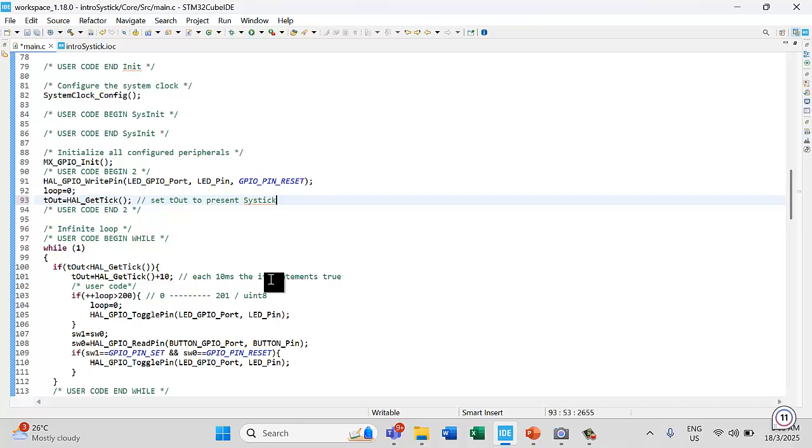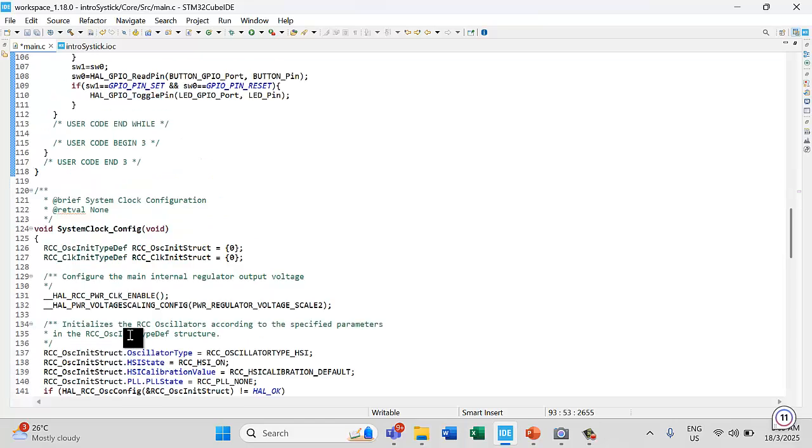If the loop times out, that means for 2000 milliseconds, where we got 200 multiplied by 10, so it becomes 2000 milliseconds, then we toggle the LED. Then we check the push button. If previously it's not pressed, now it's being pressed, then we will toggle the LED. Okay, so I take out all these codes.